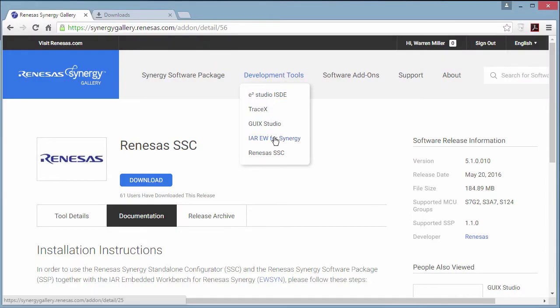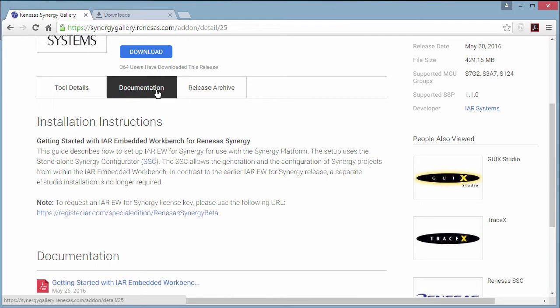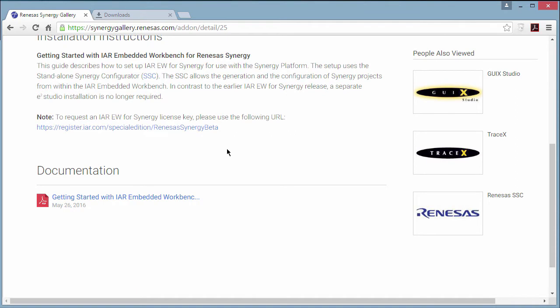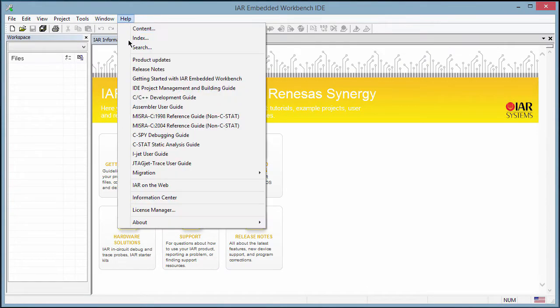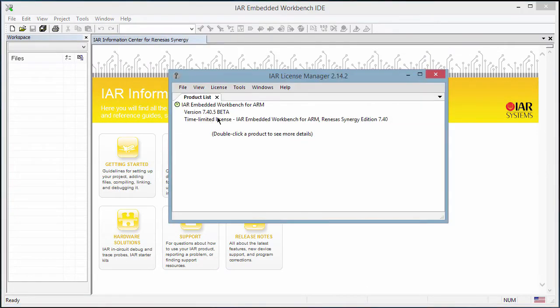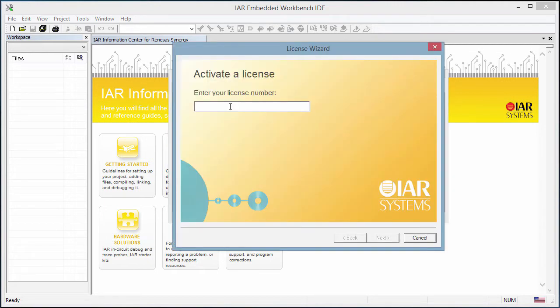The final step is to request a license from IAR. The registration URL is given in the IAR installation instructions and in the Getting Started guide. To obtain a license, just click on the registration URL and provide your email address. After entering an email address, select Get License. Within a few minutes, you'll receive an email with your license number. Navigate to the License Manager, then click on License, and then Activate License. Enter your license number and then click Next.